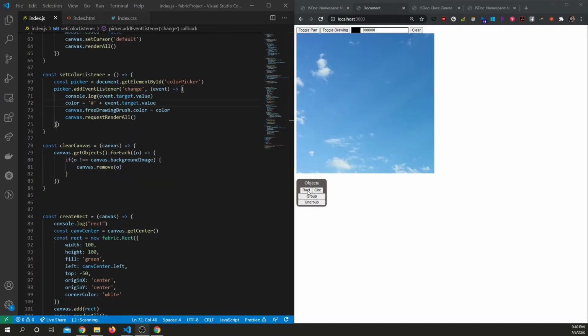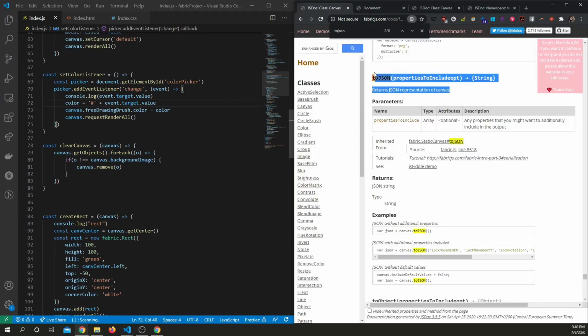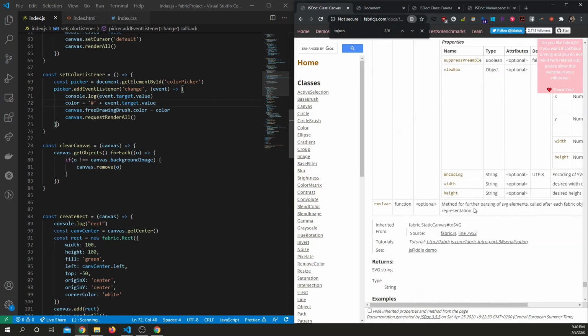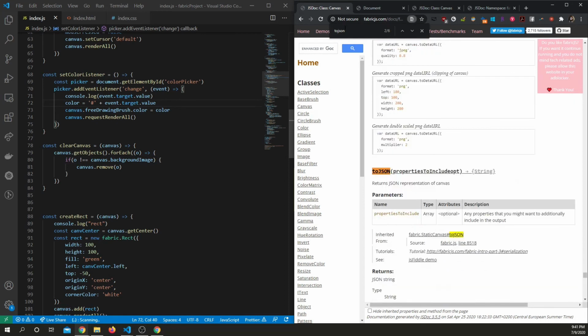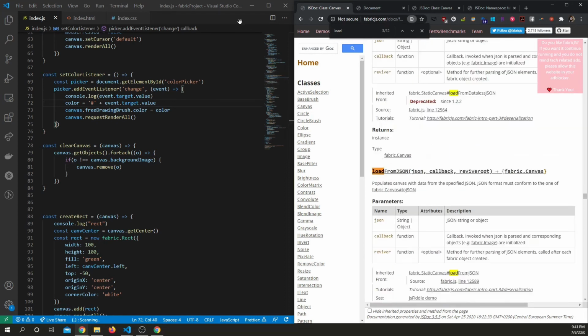So right now when we add objects into the canvas and press clear, these objects are lost forever. Fabric.js provides ways for us to restore the state of a canvas. There's toJSON, which gives us a JSON representation of the canvas, toObject, and lastly toSVG. With toJSON and toObject, we can later on call load from JSON, and this takes in a string or an object, which allows us to restore these objects back into the canvas.